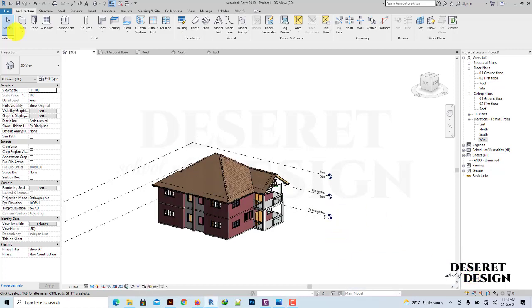Foundation. Let's place some columns and beams, and then we'll do our foundation. So we'll place columns. Very easy.